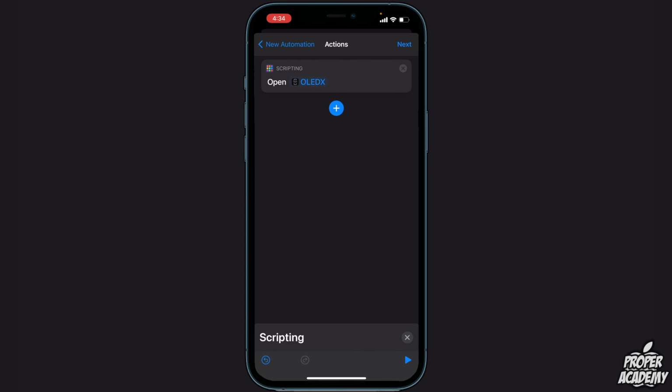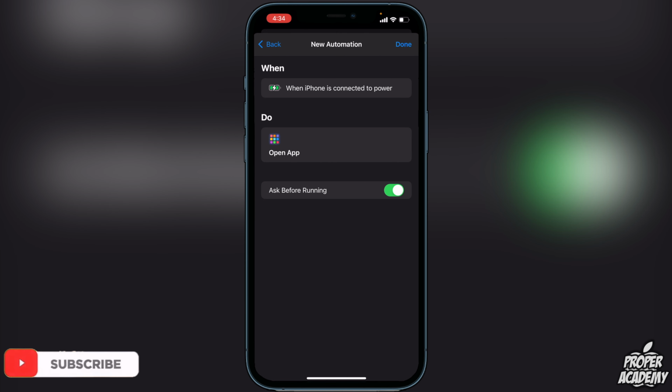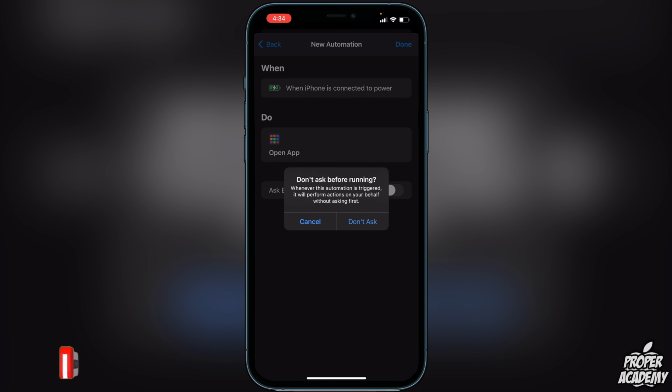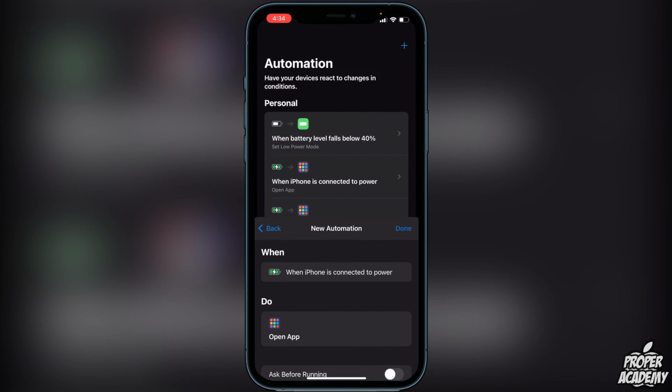Once that is done, we can click on next. And then this is what we want to disable right here: ask before running. We want to make sure we disable that, or else it will ask us every time we plug in our phone if we want this to run. We don't want that to happen. We just want it to run automatically. So we're going to turn off ask before running and then click on done.